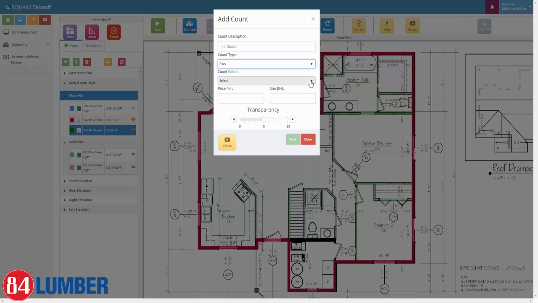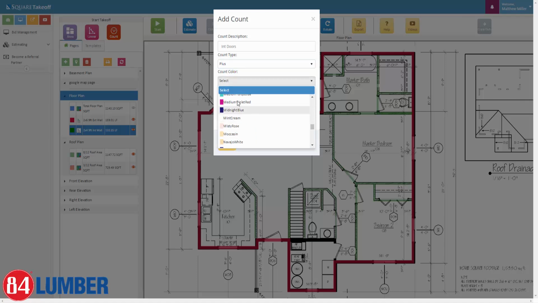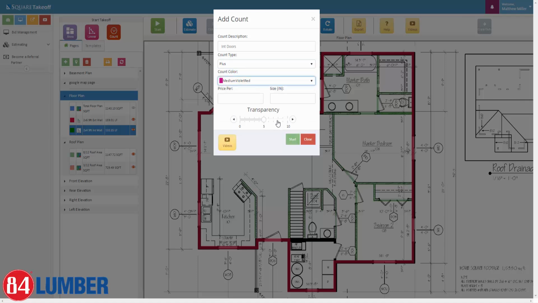We can then select the color. I'm just going to randomly go down through here, select the color. You can adjust your transparency. If you know a price per, you can enter in a price per here. Your size, once again, is all dependent on inches. I think it defaults, if I remember correctly, around 12 inches. I like to, depending on what I'm doing, make the size a little bigger, so I'll go to a 24 inch. And basically that is just the width of the shape that you're about to stamp onto the blueprint.